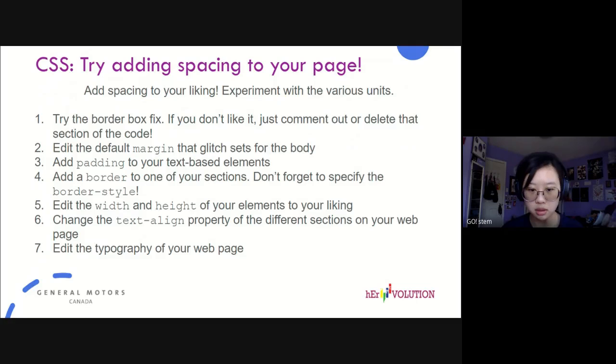You can also add padding to your text space elements and add a border. And padding, remember, is the space outside of the content, so outside of the text in the element. You can also add a border to one of your sections, and don't forget to specify the border style. You could also edit the weight, the width, and the height of your elements to your liking. So this would be helpful for your images to make sure that they're spaced correctly on your website.